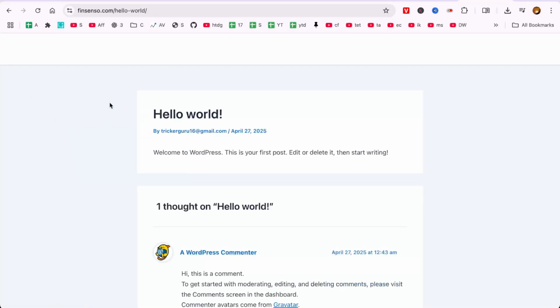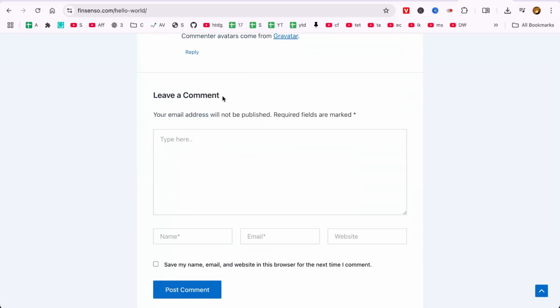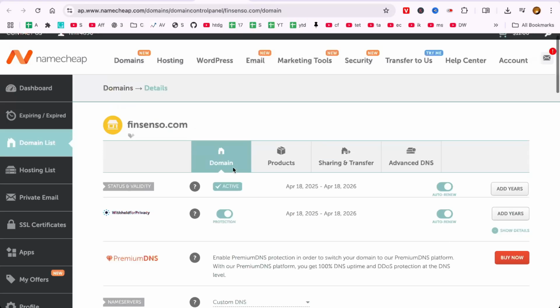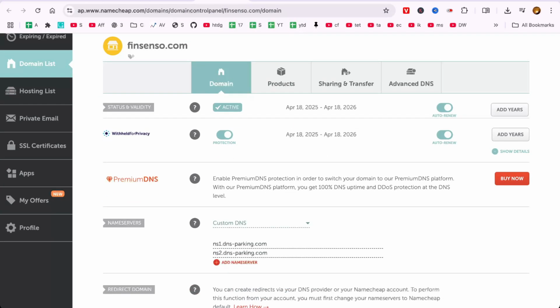You've successfully connected your Namecheap domain to Hostinger hosting and set up your website so it's ready to go live. Remember, DNS propagation takes time, so check your site after a few hours.